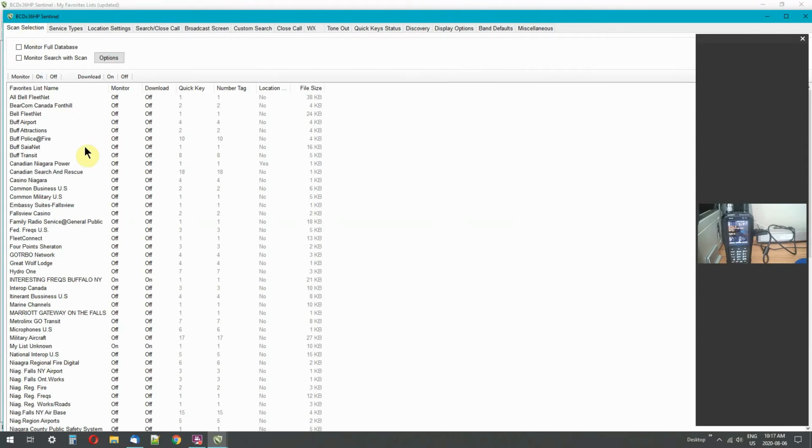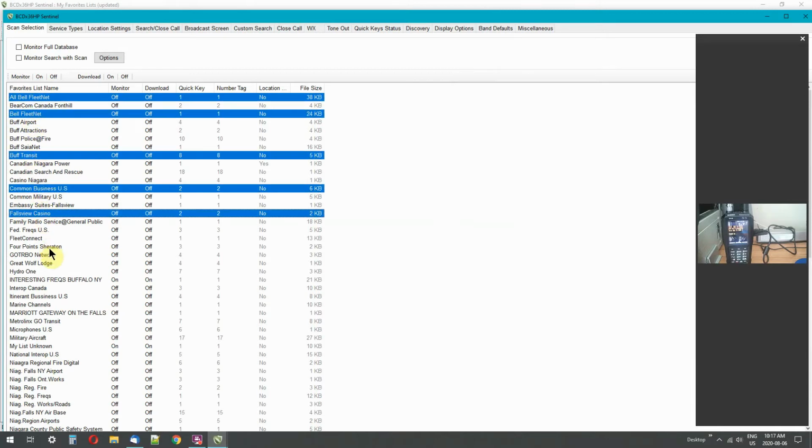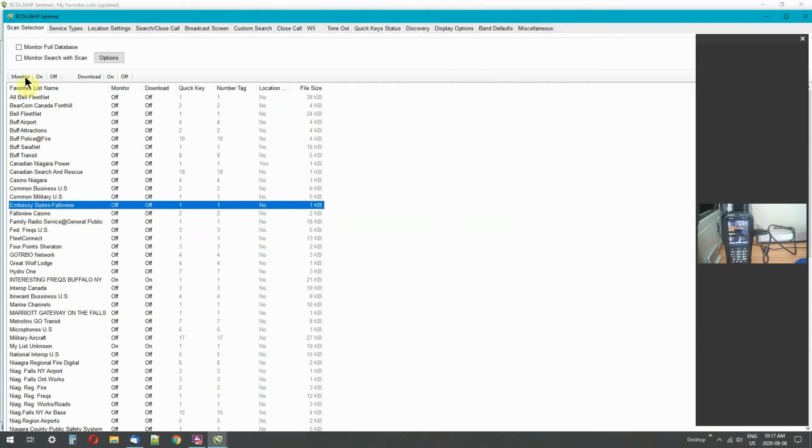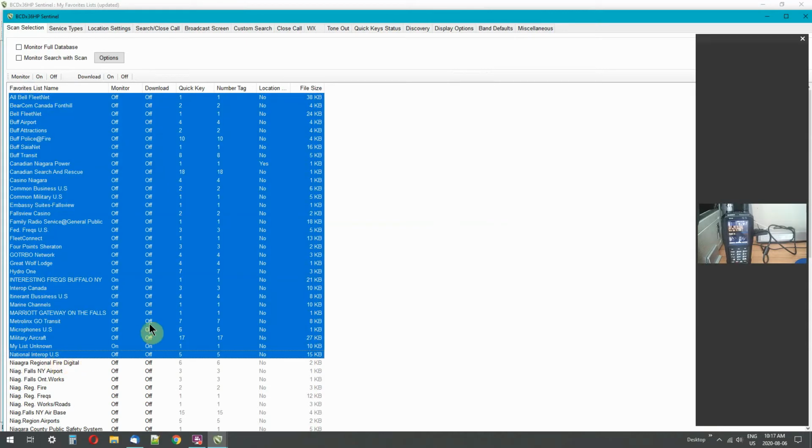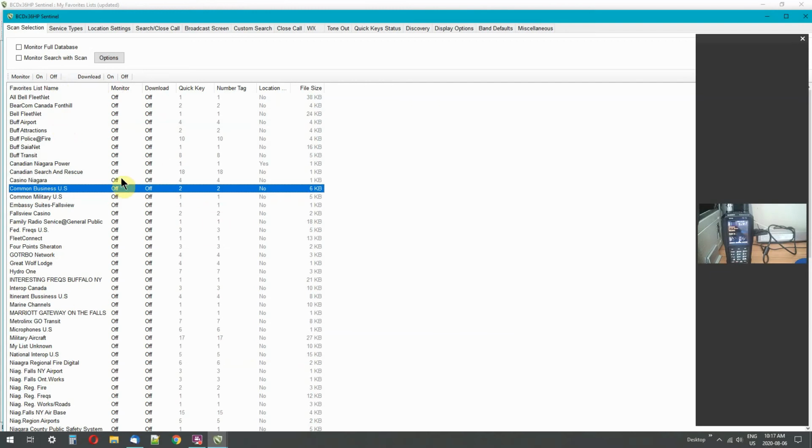These are my favorite lists. You can turn them off or on. And if you hold down the CTRL button, you can pick individual ones. Okay. Or you can hit the shift button, pick a whole pile at the same time, and turn them on or turn them off. It's up to you. But do this before you send it. And now when you're ready to send it, go ahead and send it.